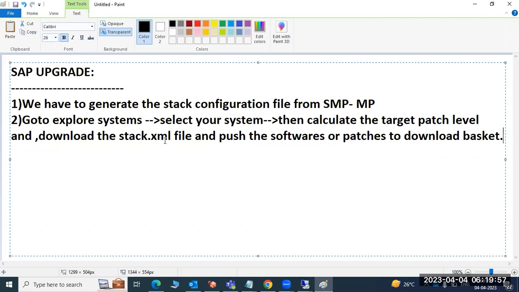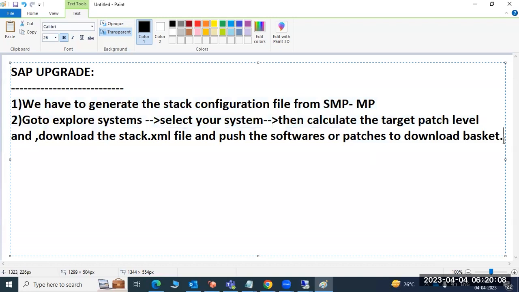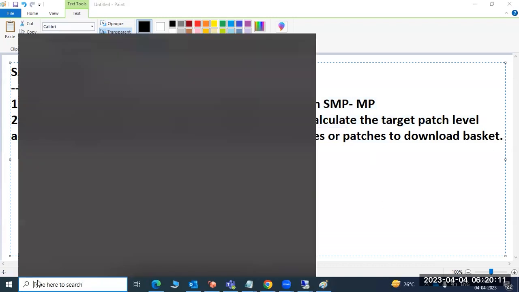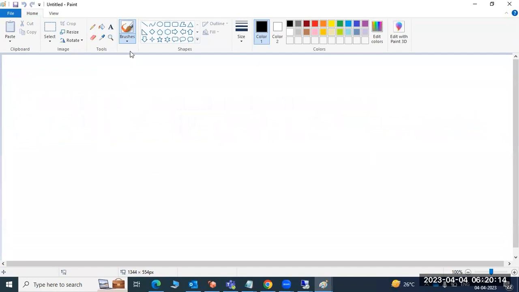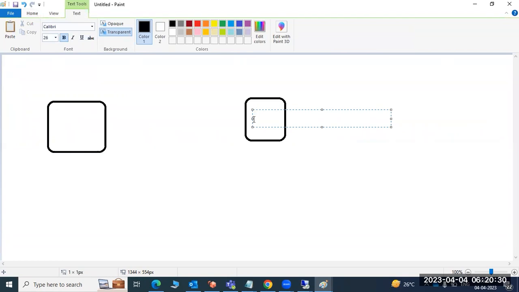If the system exists in the Maintenance Planner, we have to follow these steps. So what if my system does not exist in the Maintenance Planner? In our landscape, suppose we have the ECC system, and the Solution Manager system is also available. Solution Manager is one of the central monitoring systems. Okay, Solman, Solution Manager. So this is our ECC system, right?